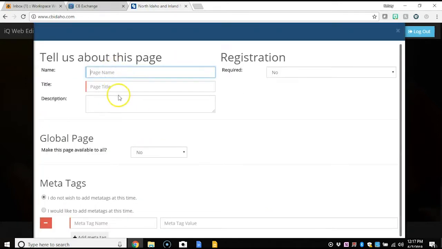You want to name this page something that agents and people search for. So if you are promoting recreation in Bozeman, recreational property in Bozeman, you are going to name it recreational property in Bozeman. You're going to title it the same way. When you write your description, you are telling Google what your page is about.